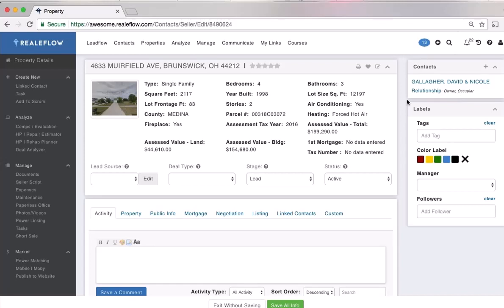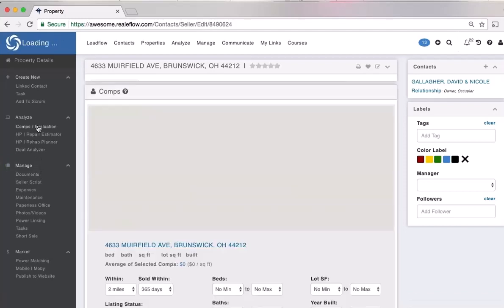So when we're in the property file, I'm just going to point out a couple of things you'll see. In the left navigation toolbar is where we're going to find a lot of the tools that we're going to be able to utilize for this property when it comes to us analyzing it, when we look at managing it, and then also when we look at selling the property. As I scroll down this left navigation toolbar, this is where we're going to find all the tools. First, I'm going to go to comps.